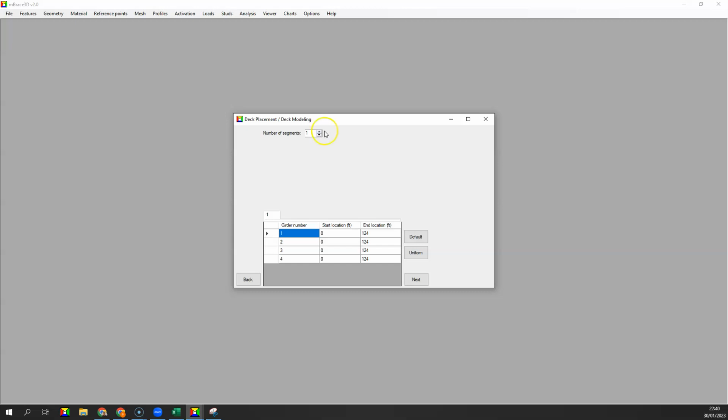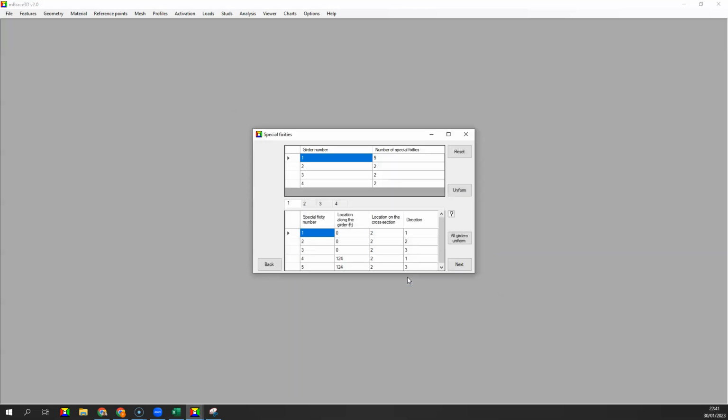I am meshing the deck in just one go. This is why I have just one segment for the deck. This is because it's a simple bridge. In case of a more complex system, you would apply more segments in order to help the mesher properly mesh the concrete deck. I have 5 fixity in terms of boundary conditions here.